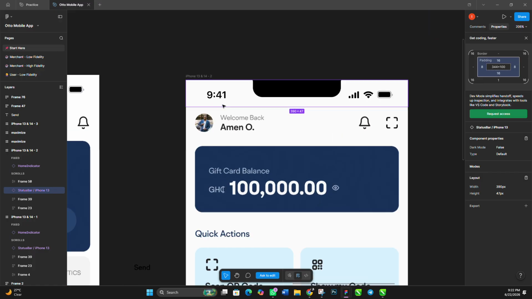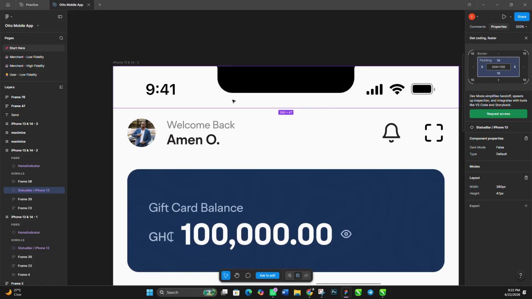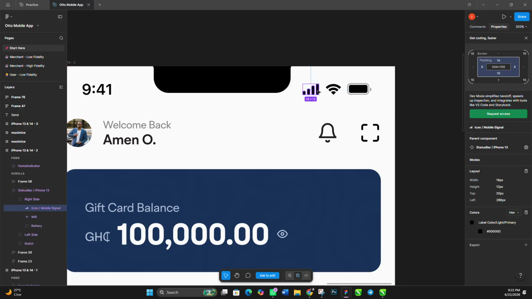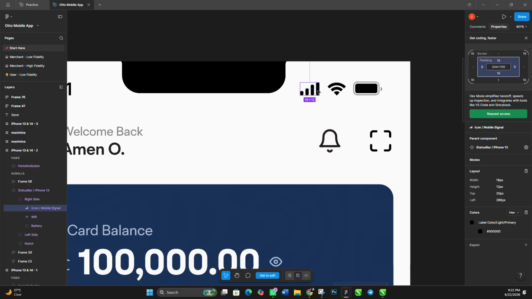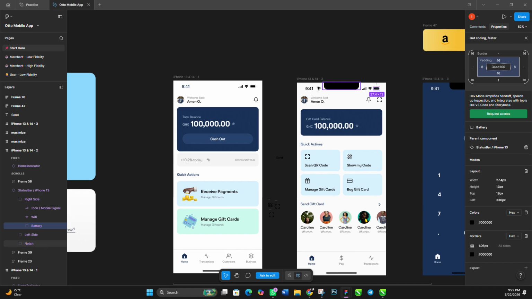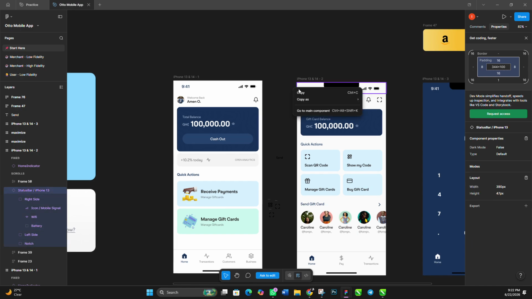This is where your clock, your internet, battery, and Wi-Fi are going to be. So that is why I have that there. So you have to define it.